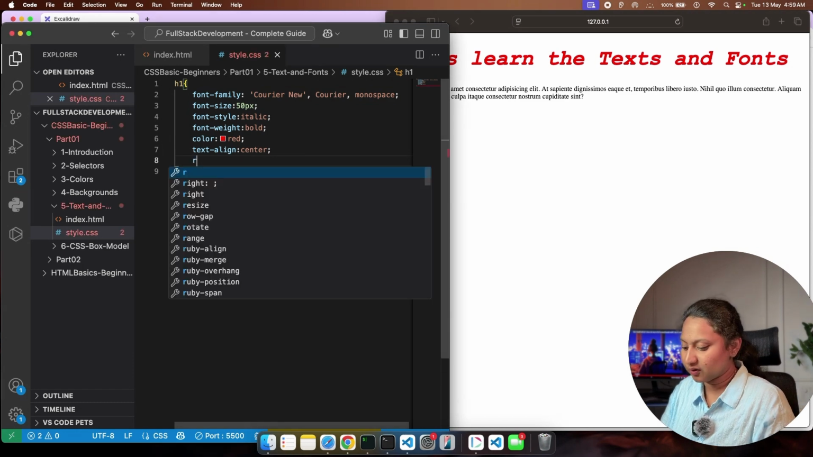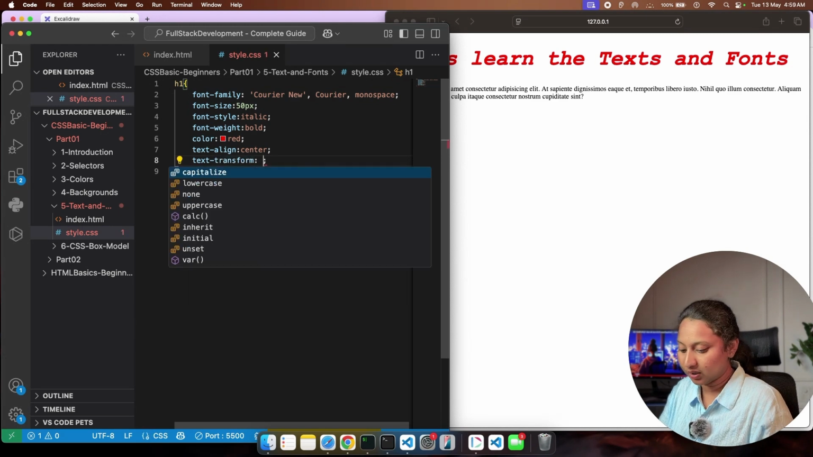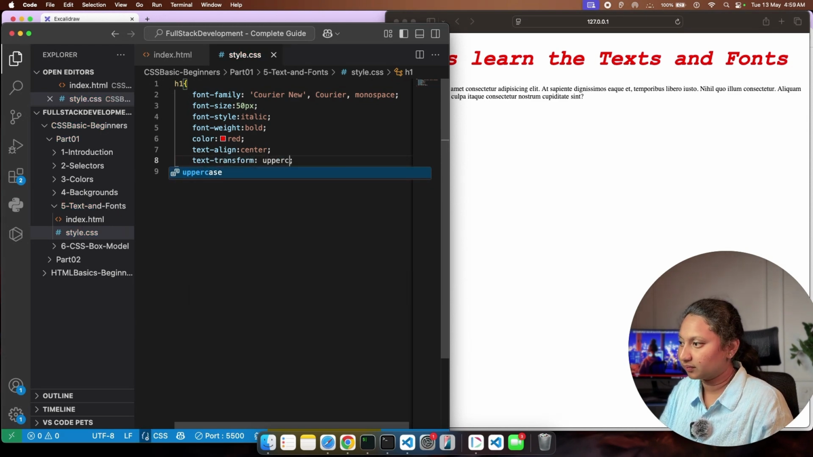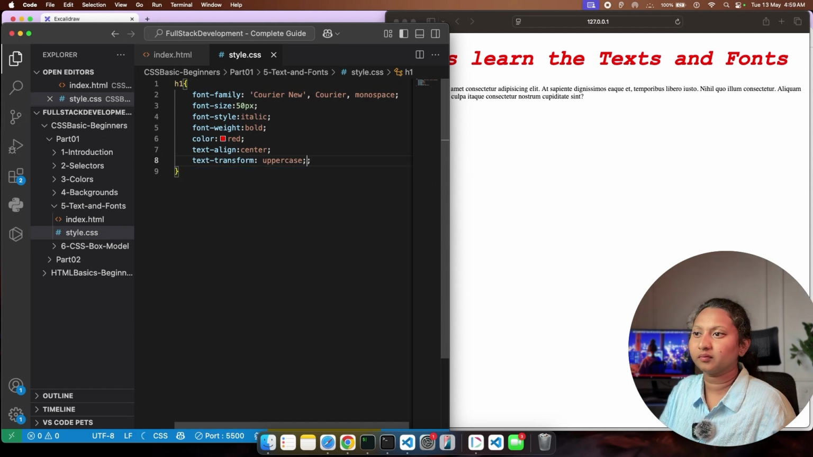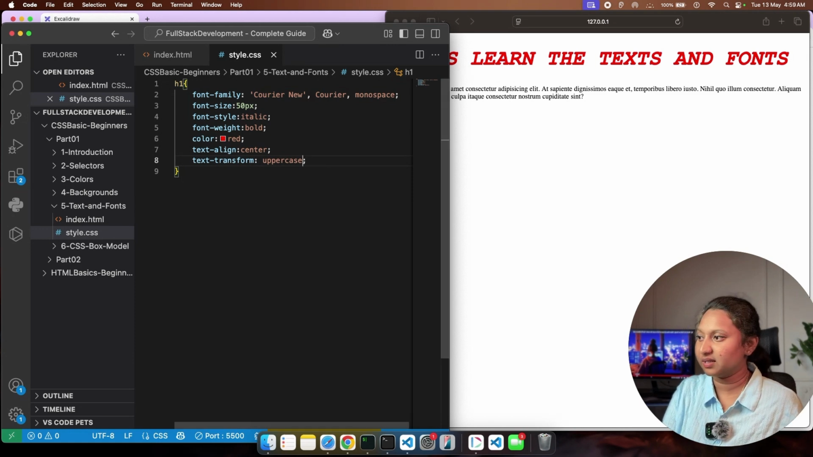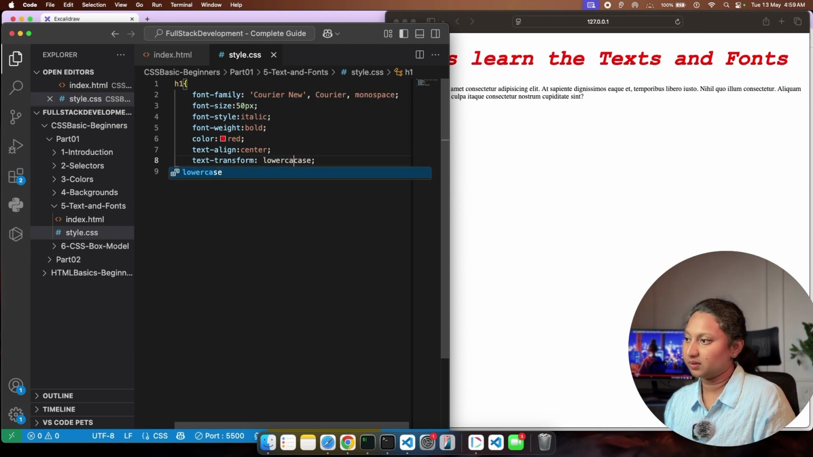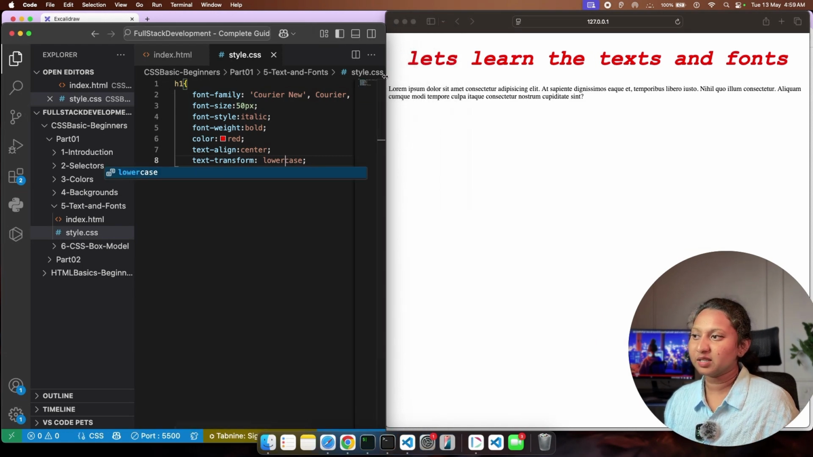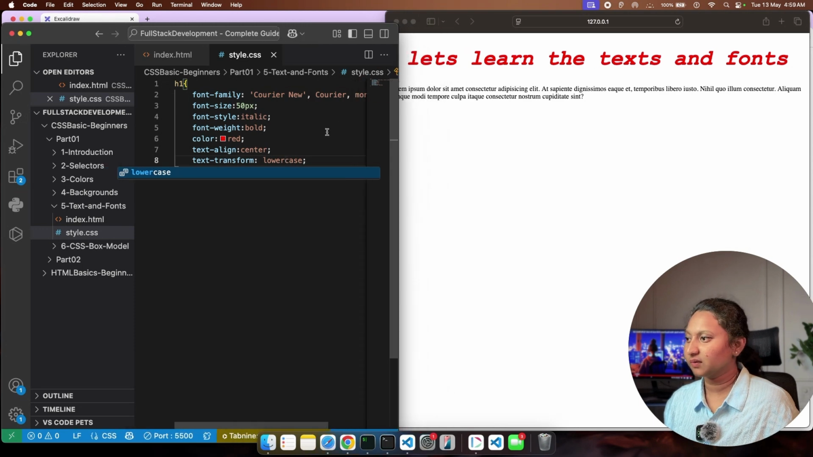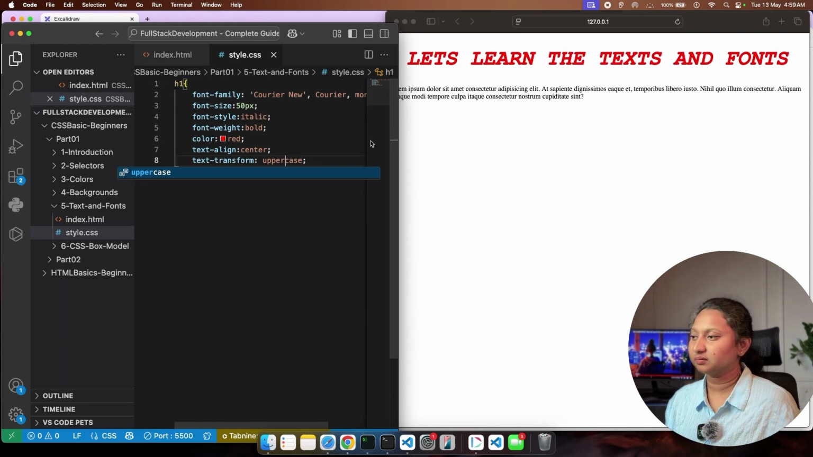Let's give the text transform property. Text transform to uppercase. If you see the right side, all my heading is changed to uppercase. If I give here lowercase, it will convert into lowercase. If you see the right side, it has been changed to lowercase. Let's give here uppercase. Okay, it's good to look.